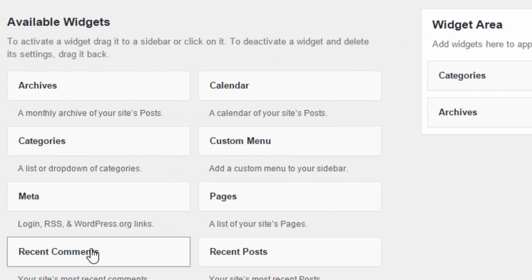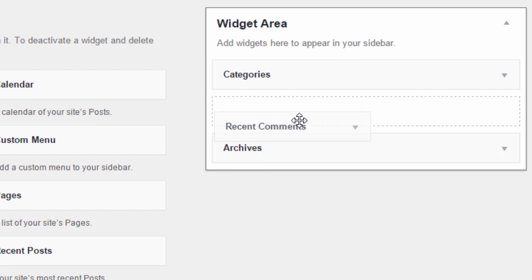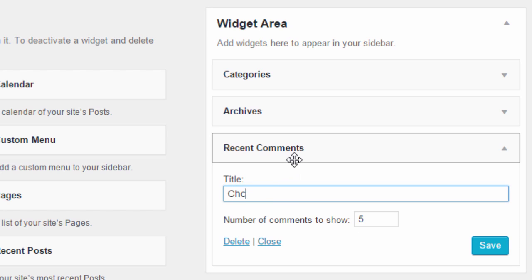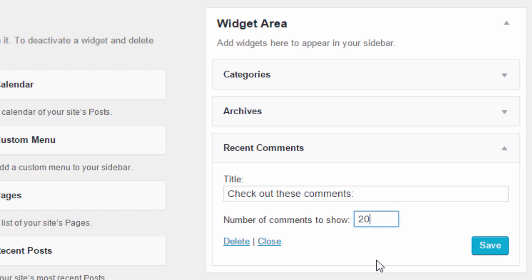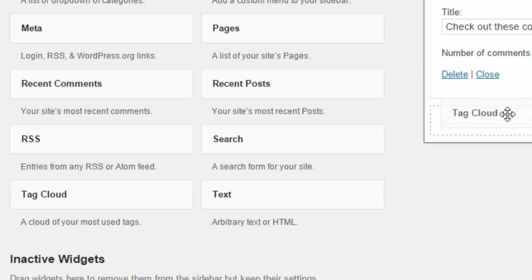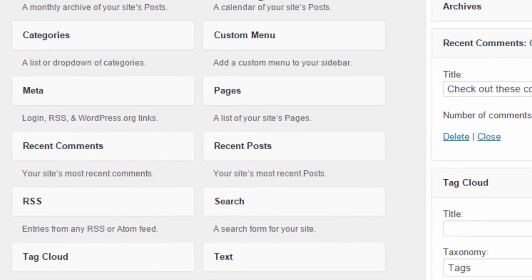Okay, what else? Meta, recent comments. Let's drag those in. Change the title to check out my recent comments. Actually, check out these comments. And we can change the number to something higher, like 20. Okay, tag cloud, which shows you which tags are used more than others. May as well drag that in. I'll just leave the default settings.